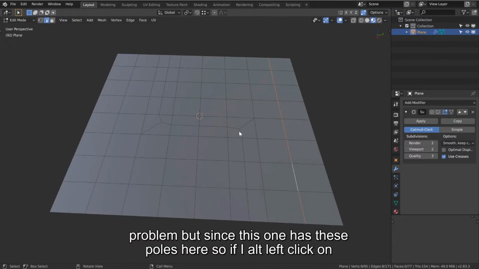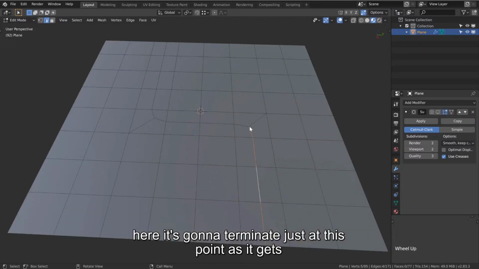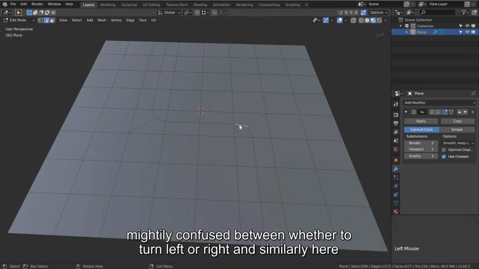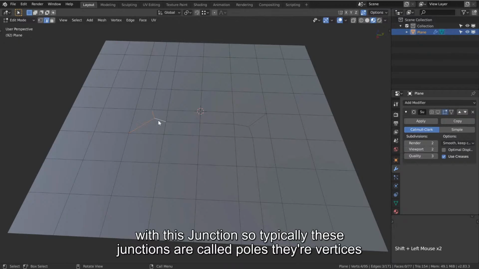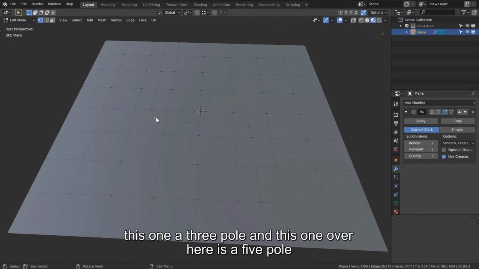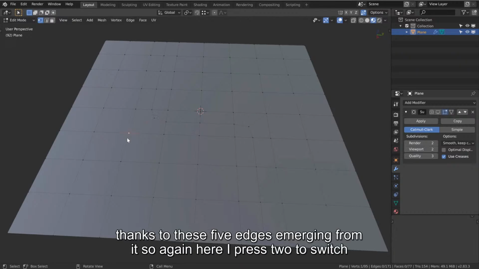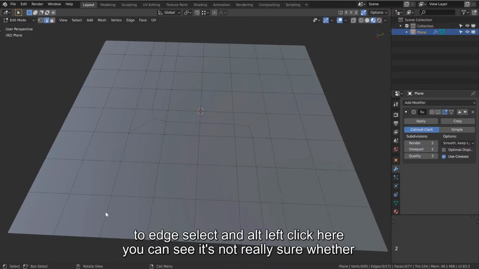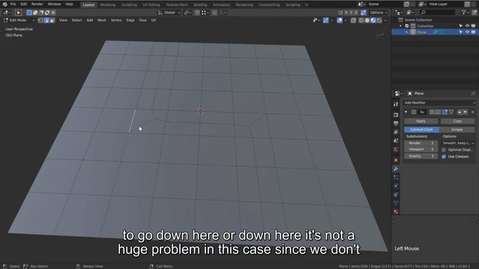But since this one has these poles here, if I Alt left click on here, it's going to terminate just at this point as it gets mightily confused between whether to turn left or right. And similarly here with this junction. Typically these junctions are called poles, vertices that don't just simply have 4 edges sprouting from them. So we might call this one a 3-pole, and this one over here is a 5-pole, thanks to these 5 edges merging from it. So again here, if I press 2 to switch to edge select and Alt left click here, you can see it's not really sure whether to go down here or down here.